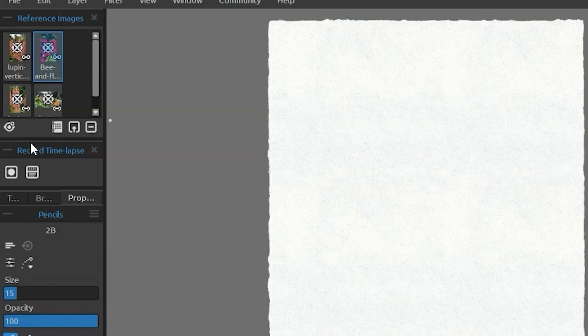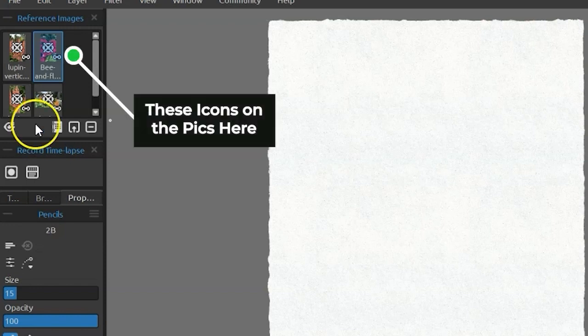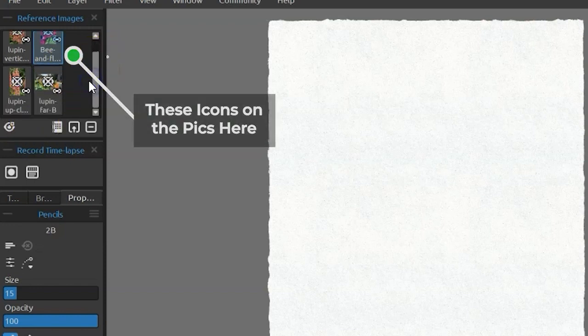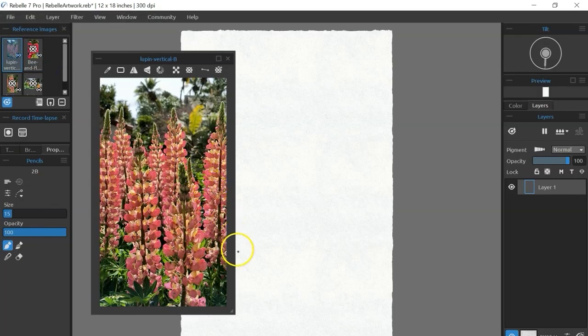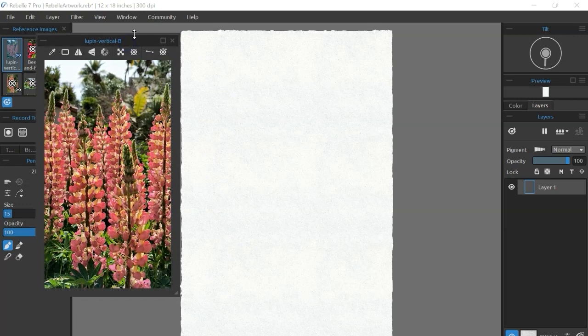Once you have those uploaded, on each one you'll see eyeball icons with an X through them. That means they aren't open or visible right now. But if you click one, that icon will disappear off the image and the image will pop up. The new reference image panel that pops up has a bunch of new icons and options. I'll quickly go over a couple of the ones I might be using in this video.